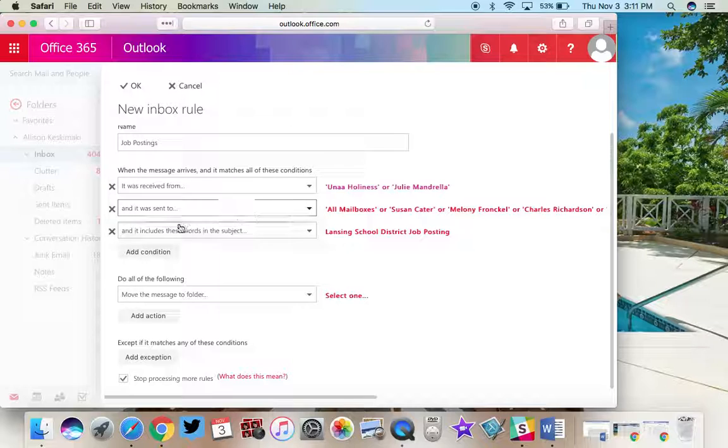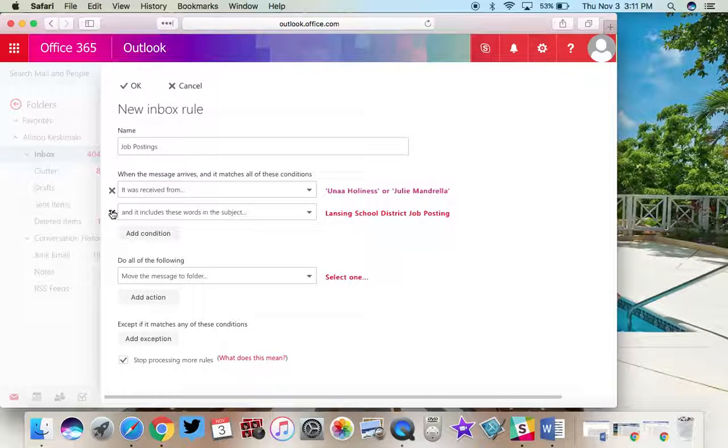So it was sent to, I personally don't think this is a criteria we actually need to keep because the email has already come to you. So yeah, just delete it. I'm going to just click on the X to delete that criteria. And then the other criteria that it has set up is that it includes these words in the subject, Lansing School District job posting. And so I think that is perfectly acceptable because that's what I want this rule to do. Put all of the emails that are job postings into their own spot.